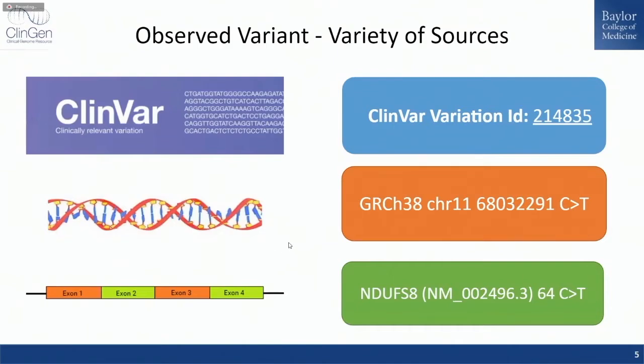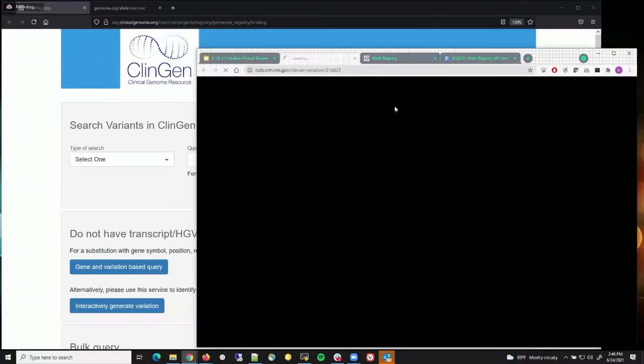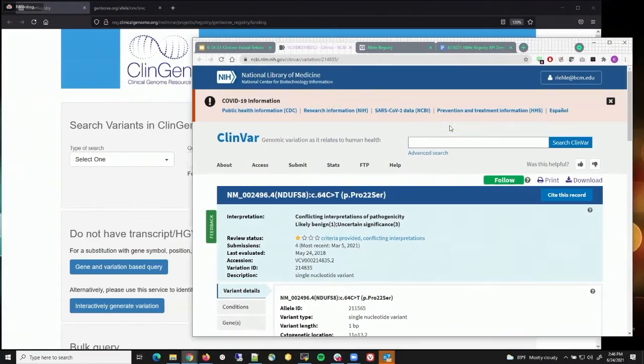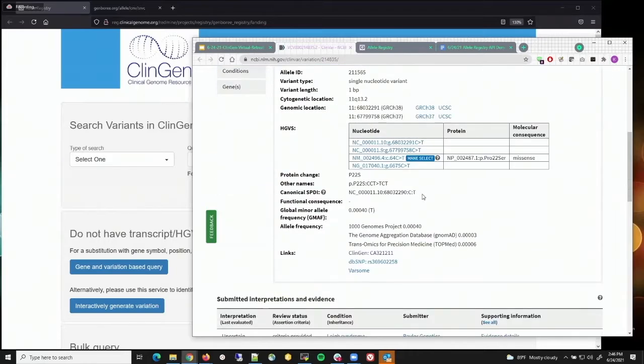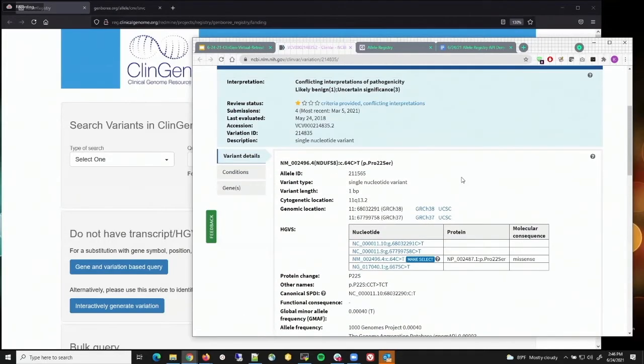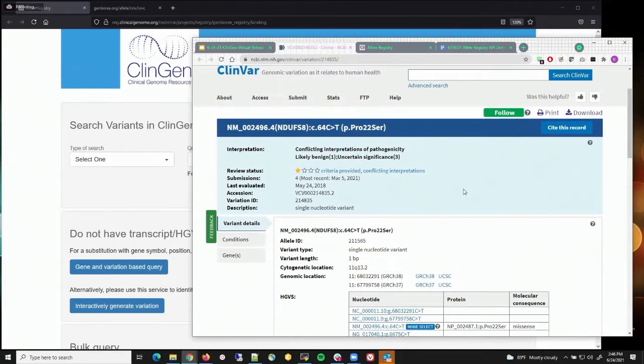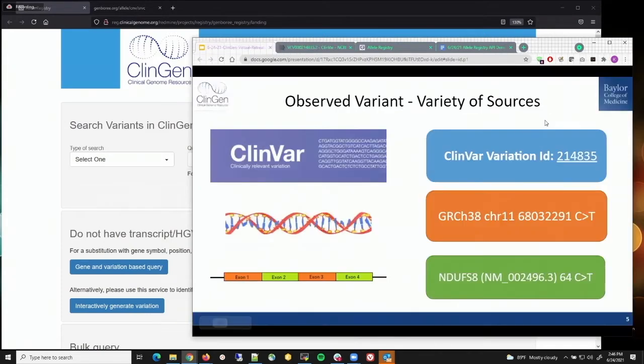Okay, so we talked about an observed variant. This would come from a variety of sources. Oftentimes people might see an observation that says a ClinVar variation ID. That's a named variant, and you can go to this and see what else is available for this. You can see there's a lot of information here. If people are familiar with ClinVar, it's an excellent resource, and it's one of the many sources that we ingest into the Allele Registry.